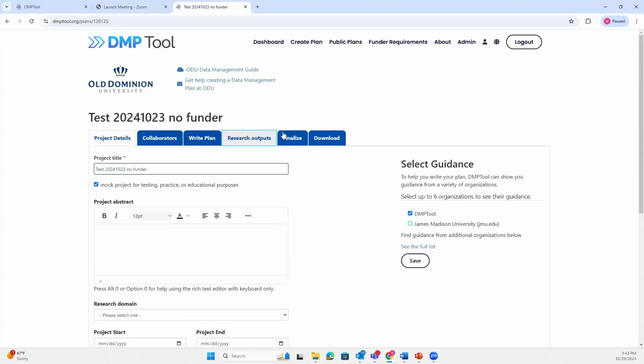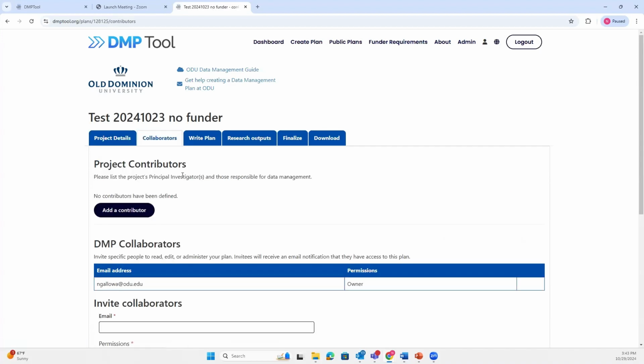So you'll see these 6 tabs up at the top. We'll go through each one individually. So we've got through the project details. The next one is collaborators. So the first one you want to list are the principal investigators. So that's at least going to be you.